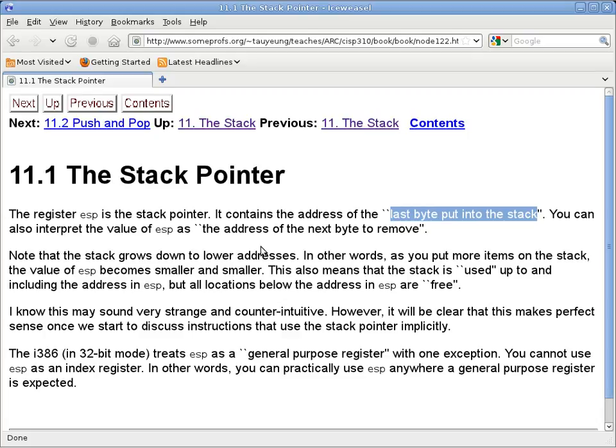So it sounds like the ESP, the pointer, always points to the first item in. It points to the very last item that you store in the stack. Yep. So you say it moves down in memory? Mm-hmm. You mean the number gets lower or greater?